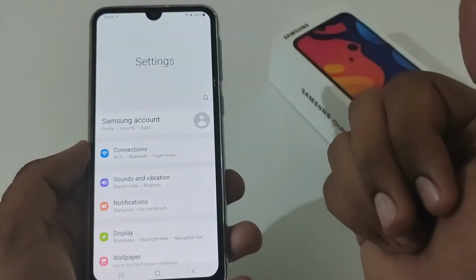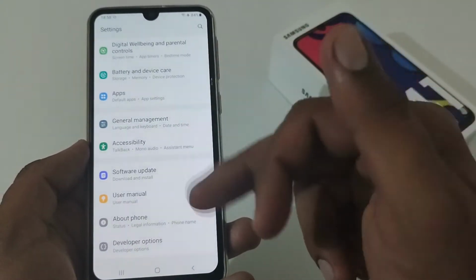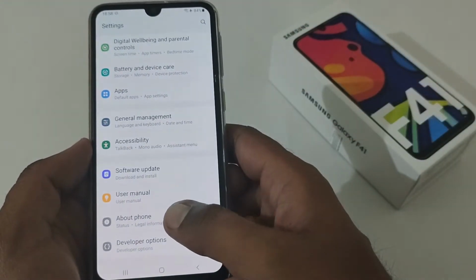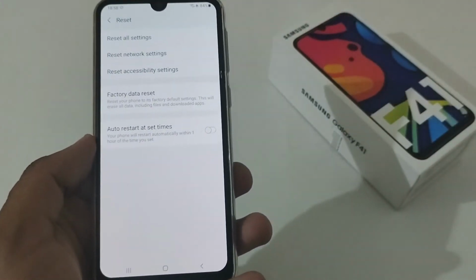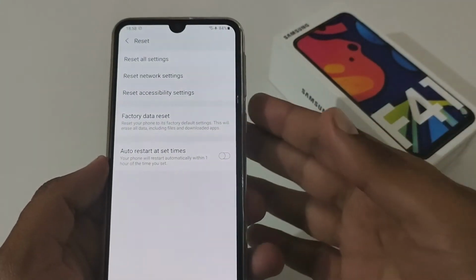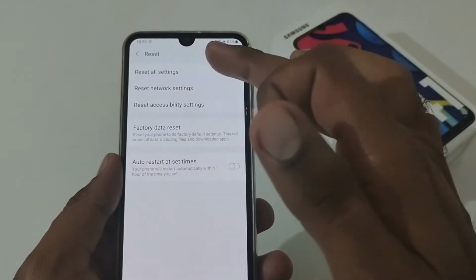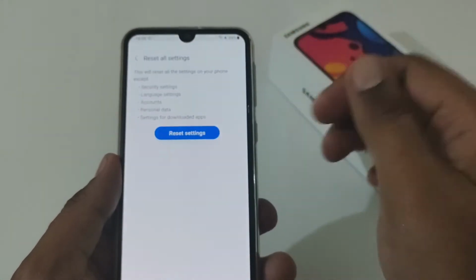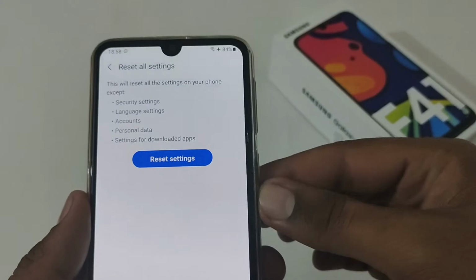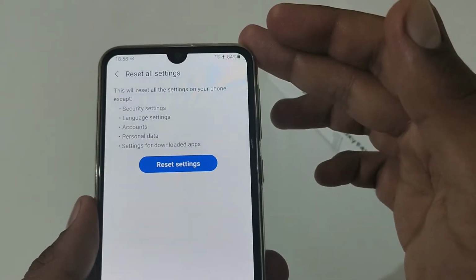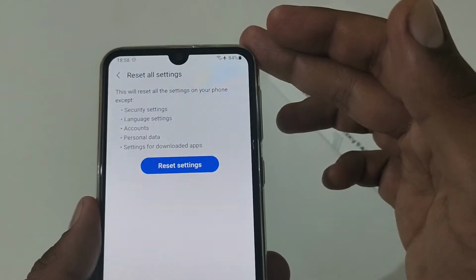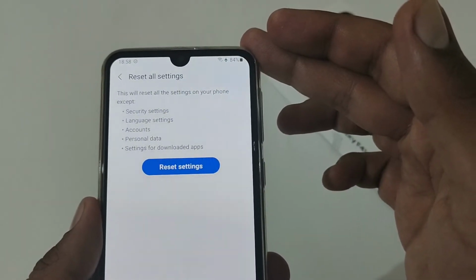First, tap on the Settings button. Afterward, scroll to the bottom and tap on About phone. Then just tap on Reset. Here you will see a setting known as Reset all settings. Tap it, and it will show you a prompt saying this will reset all the settings on your phone except security settings, language settings, accounts, personal data, settings for downloaded apps, and so on.